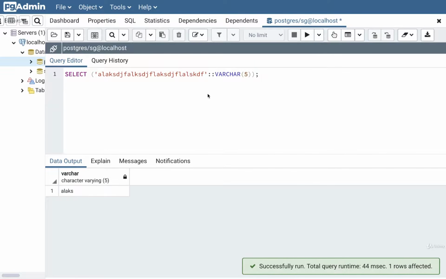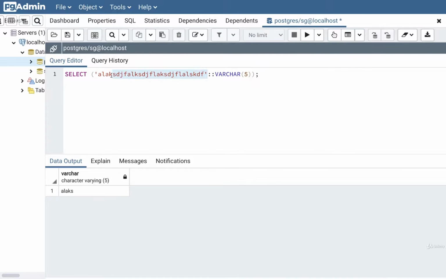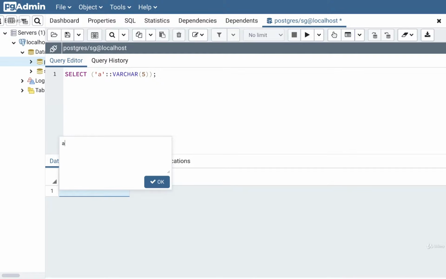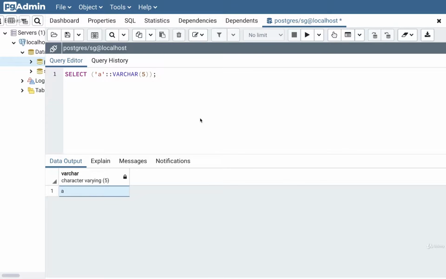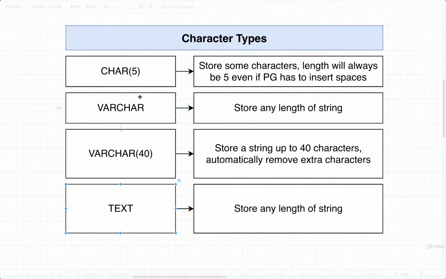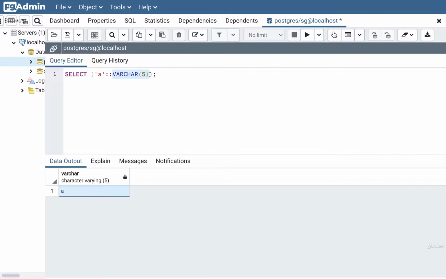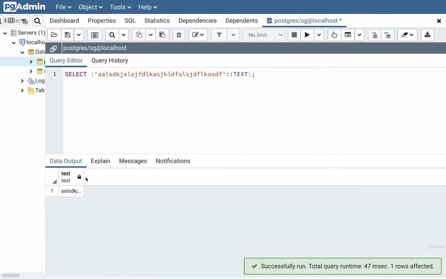I'm going to run that, and we can see very easily we didn't get an error. Instead, Postgres just trimmed this entire string down to 5 characters. If we put in a string less than 5 characters, no spaces will be added, as was the case with char. So if we have just A by itself, it's just A by itself. No extra space characters get added for us. Finally, text. So very much like varchar, store any length of string. That's pretty much it. So we can change this type right here to text, and then put anything in, and that's what we get back.